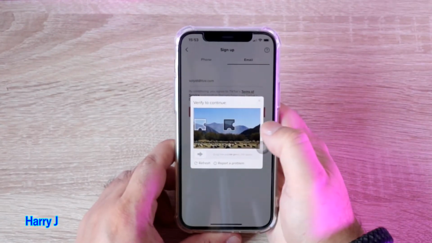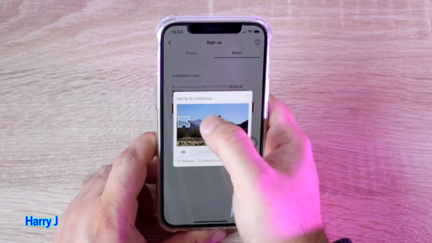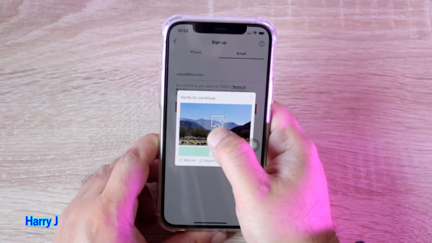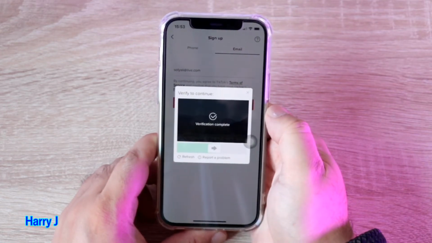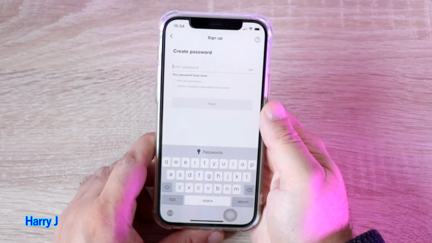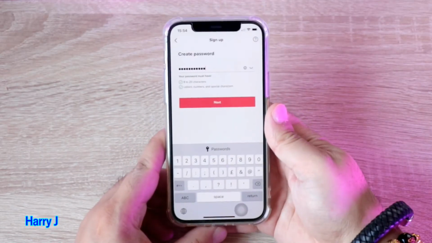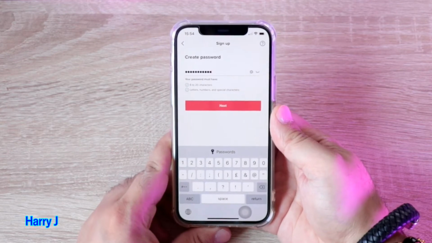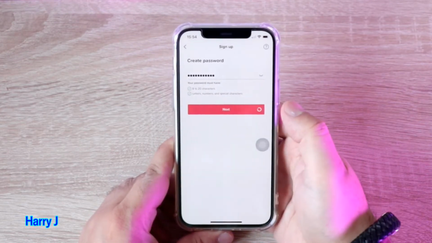They give me something to verify. Drag the puzzle. Here we go. You see the puzzle to put in its place. Here we go. Verify complete. I have to put a password. Let me do that. So in this case, you have to put letter, number, and special character in the password. I hit next button.